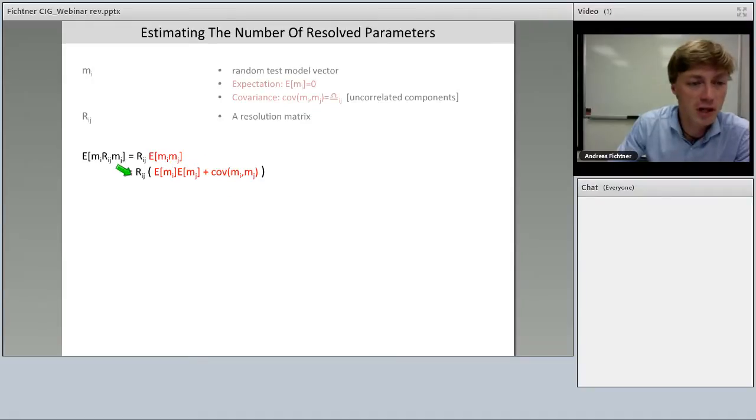In fact, what you see here in the second line is nothing but the definition of the covariance. But then we insert what we requested above. Above, we requested that the expectations of the individual random test vector components is equal to 0. So the first two terms go away. And we requested that the different components of the random test model are uncorrelated, that they are independent. And this means that our covariance of Mi, Mj is equal to delta Ij. Again, sorry for the symbol not showing up properly.